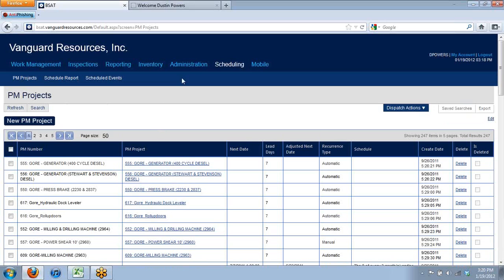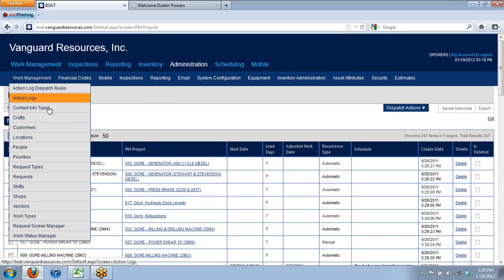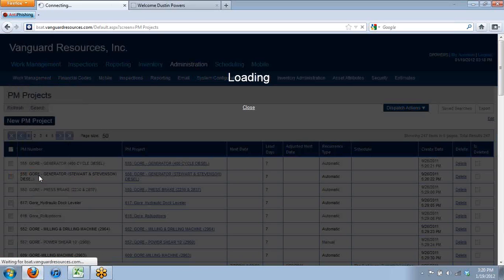Now the request codes, one of them real quick just to show it to you, but in this position, work management, request.